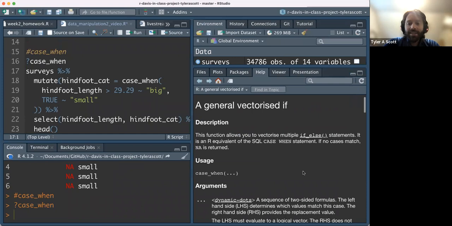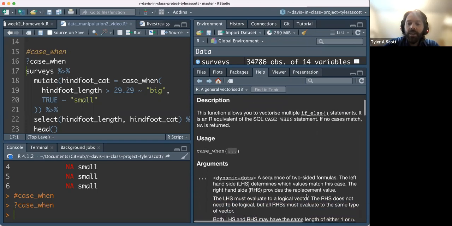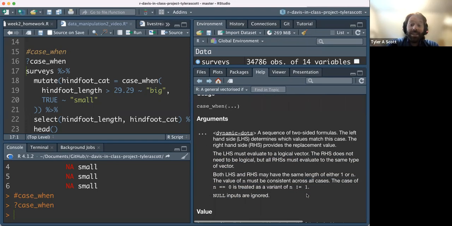So this is one of those classic help files where you say case_when, and then you look at the help file and it's like, oh, there's just a bunch of dots in there. So read down, that means it can take a lot of things. What R tells us is a sequence of two-sided formulas. A two-sided formula in R is actually the things on the other side of that squiggly, the tilde. And so that's what we fed in, a bunch of formulas like TRUE, squiggly, small.